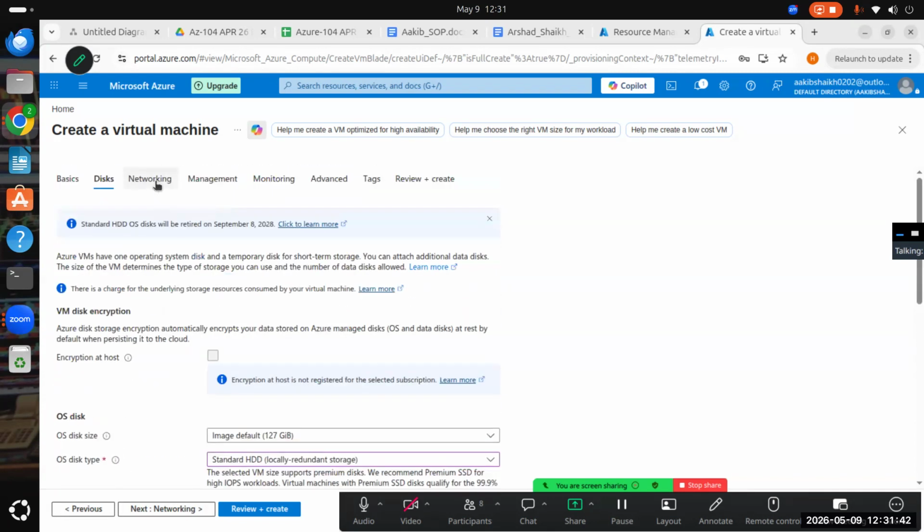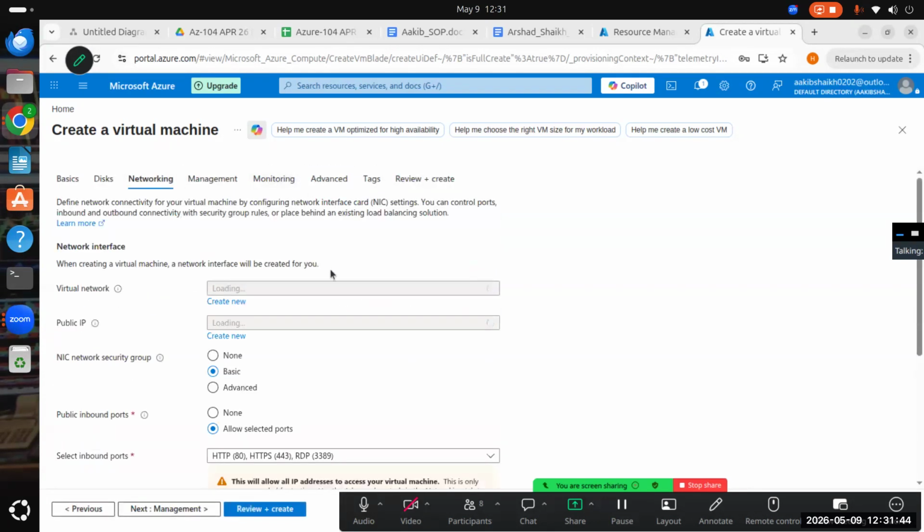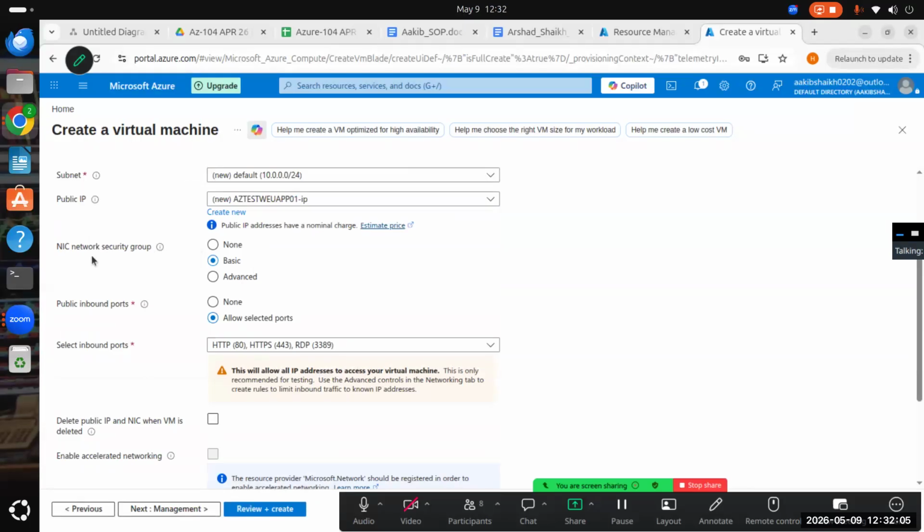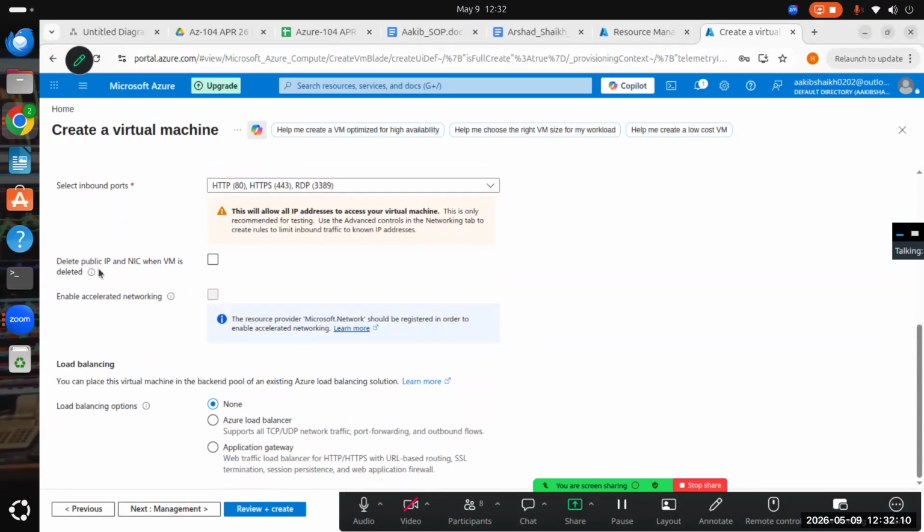Then we go to another tab, networking. So here it will tell you to create a new virtual network, new subnet, new public IP. We are going to go through these details while we do networking. So we are going to select as it is. Then we have NIC security group: basic, advanced, none. We'll keep it as it is. Same here, delete public IP and NIC when VM is deleted. We will check this box.